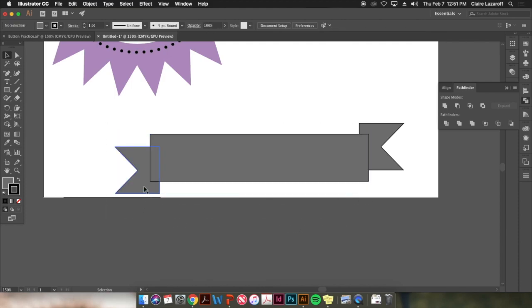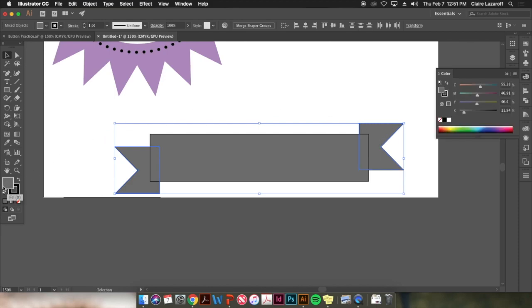Next thing I'm going to do is hold shift and click on both ends of my ribbon right here. And I'm going to go to my fill color and then into my color panel over here. If you don't see your color panel, remember, just go to Window and then Color. And I'm just going to lower this K down some to make it a little bit darker so that those parts of the ribbons look like they're behind my rectangle.